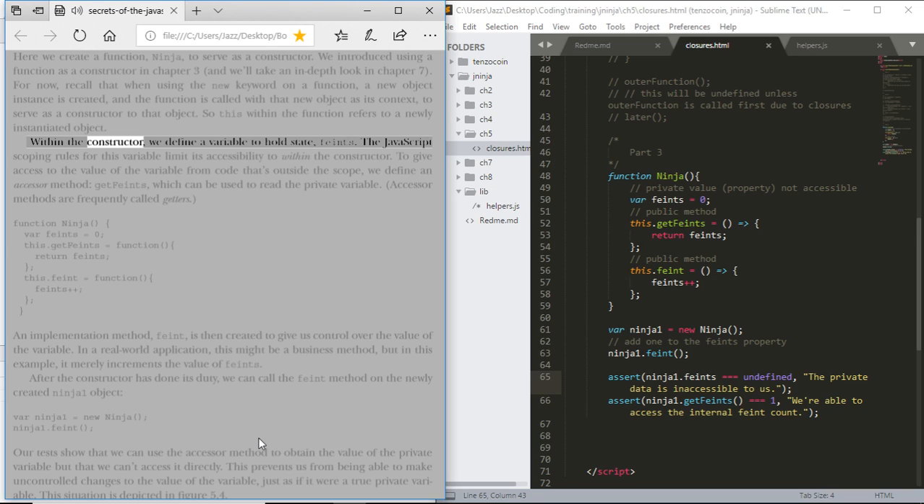Within the constructor, we define a variable to hold state, faints. The JavaScript scoping rules for this variable limit its accessibility to within the constructor. To give access to the value of the variable from code that's outside the scope, we define an accessor method, getFaints, which can be used to read the private variable. Accessor methods are frequently called getters.